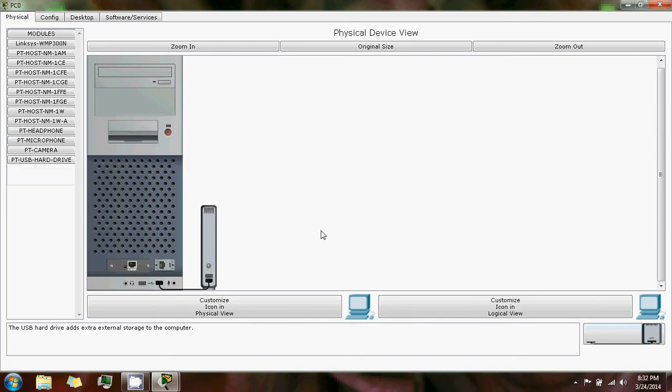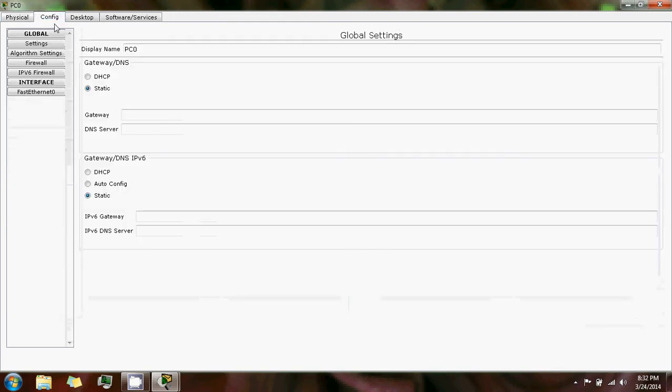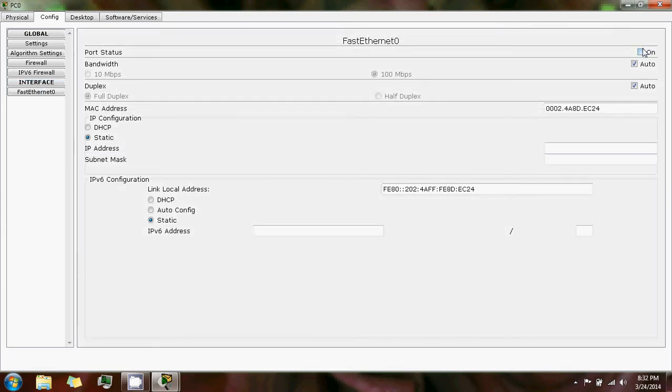So like this you can connect, and you can switch on your computer. You can connect headphones and all those things also. Now the next thing is configuration. Here you can find the configuration of the interface. If you click here, you can switch it on, like the Fast Ethernet port is on. You can turn it off also.